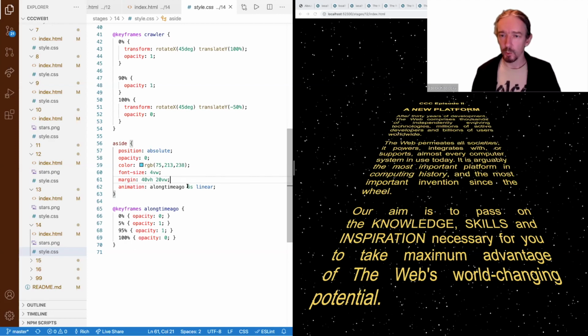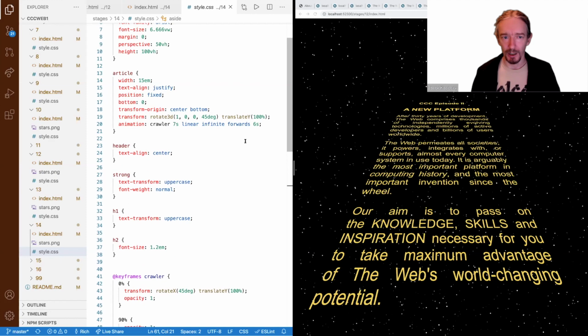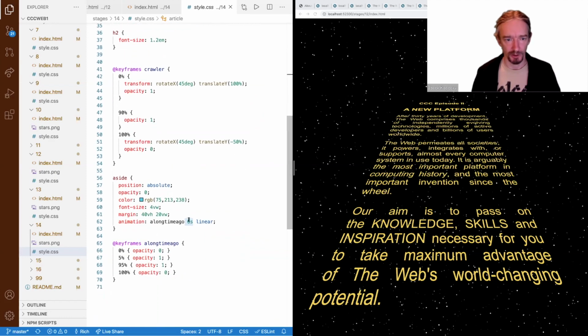But we don't want the scroller to be going on the screen while we see the blue text. So we have to add a delay to the animation of the scroller, and we have added a 6-second delay there, which is exactly as much as we let the blue text stay on. Rich is showing that on line 62. Let's see the effect of that.